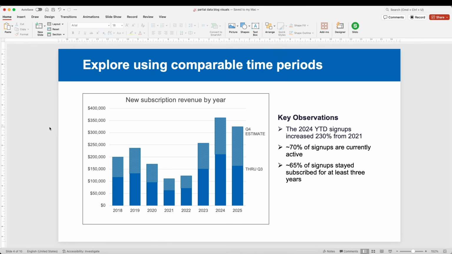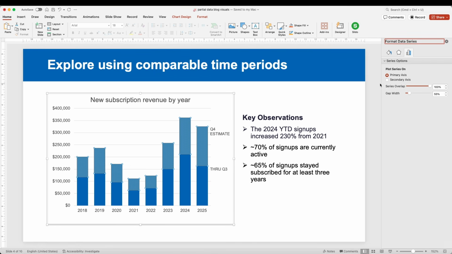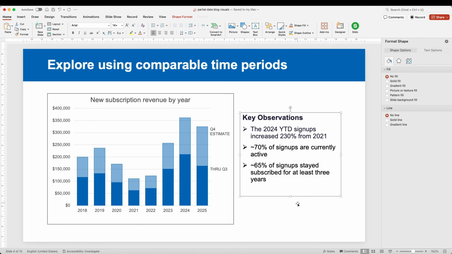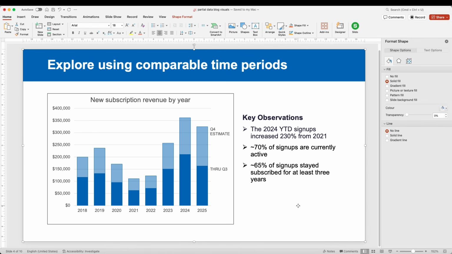Now there's a bit of cleanup to do. First, let's format the topmost stacks. We'll right-click on the series, and instead of the pattern fill, we'll use a solid blue, but add a little bit of transparency. However, we'll want to take care to differentiate the 2025 data with an open fill to signal that the Q4 2025 data is not yet available.